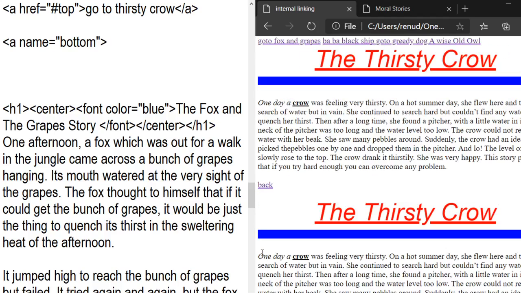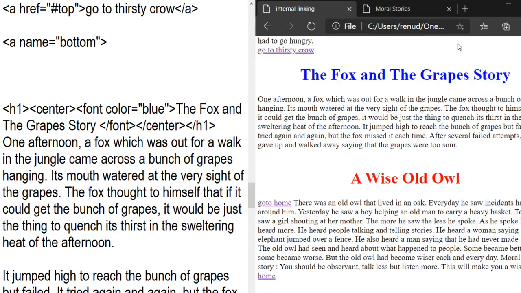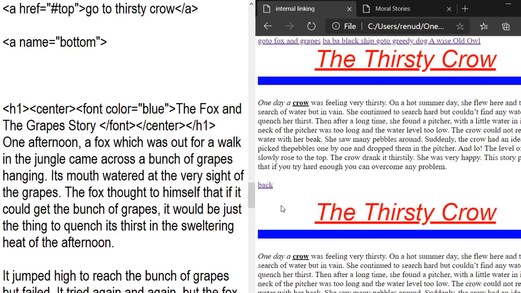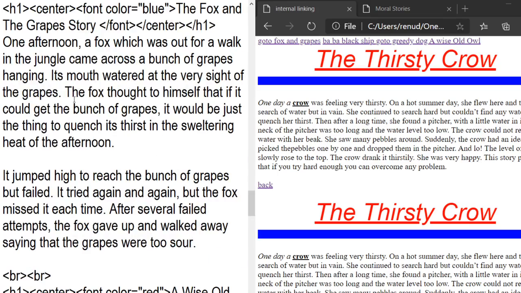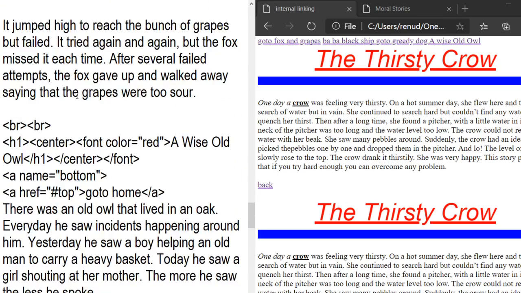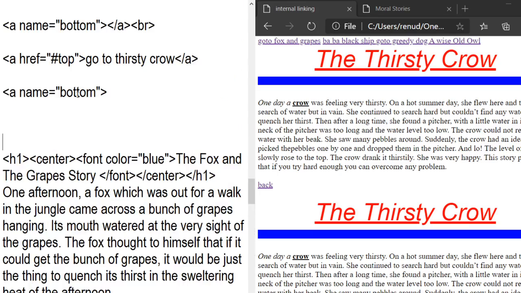For example, when we click on home, we can move back. And for example, if I want to move to my story, this all oval, when we click on it, you can see the all oval story will be displayed. When you click on home, how can you move to home? For example, we have created the link with the Fox and the Grapes here. Okay, this is our link, this is our bookmark.